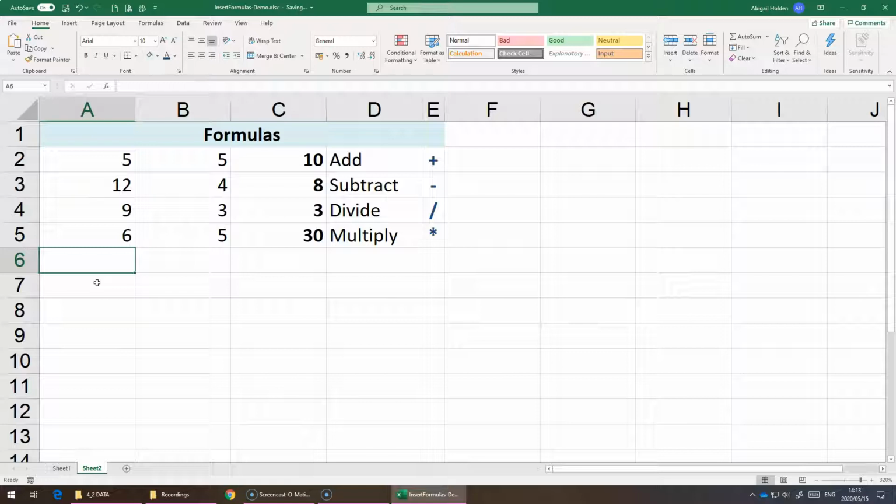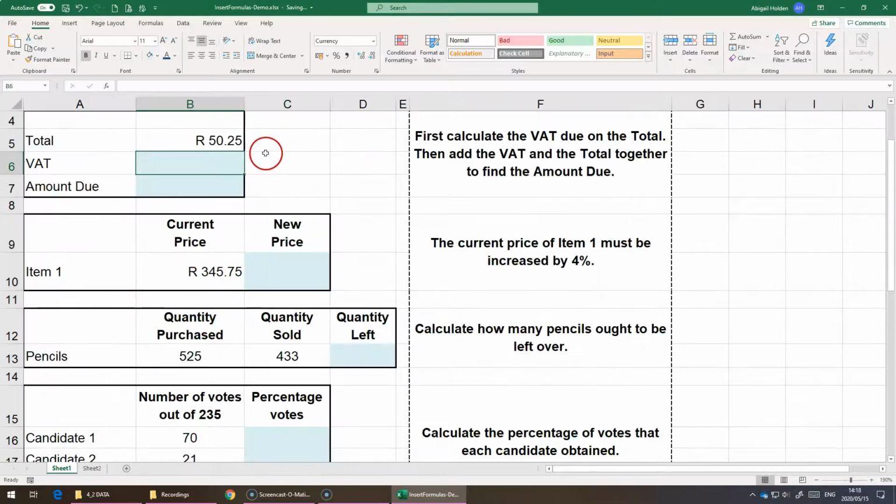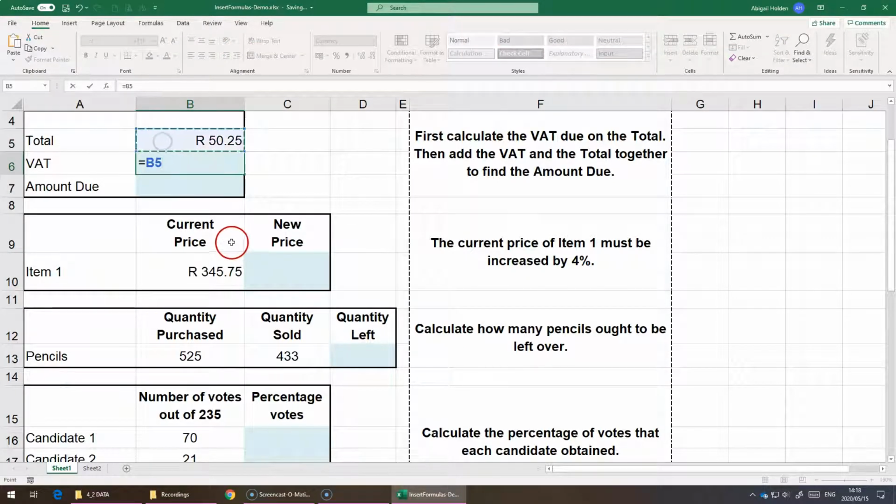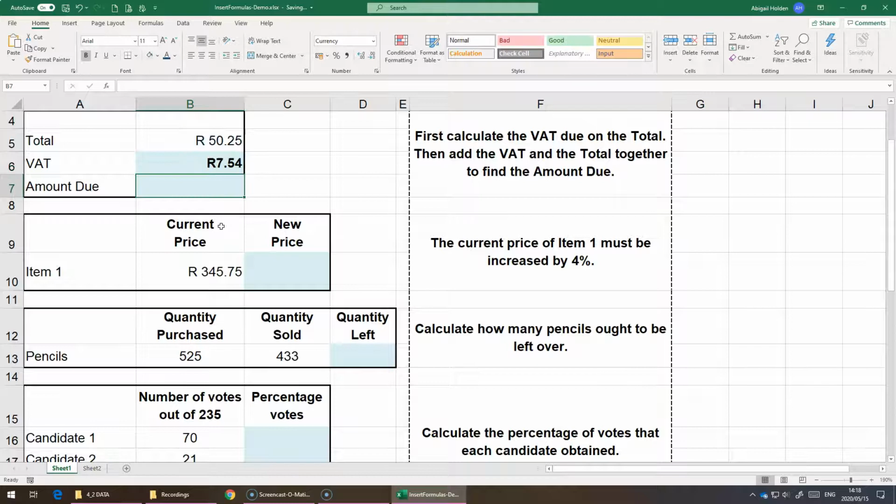And again, any of these, if we change the values in the cells, the answer will be recalculated as soon as you press enter. Now we want to apply these calculations to some more complicated examples. So for instance, here we've got a total amount. We want to work out how much VAT must be added to this total. So we're going to work out equals the amount, so B5 times 15%, which is the VAT amount in South Africa at the moment, and press enter.